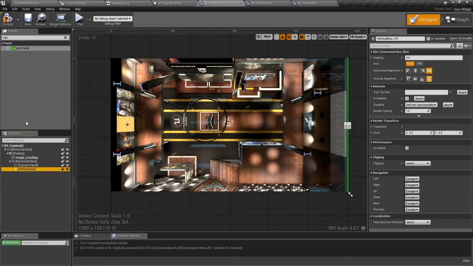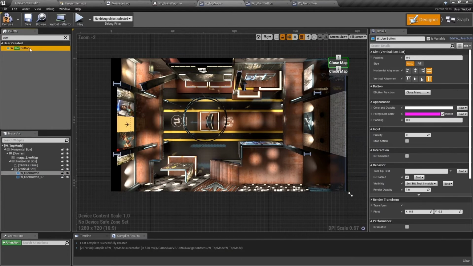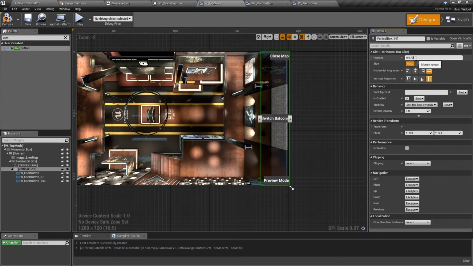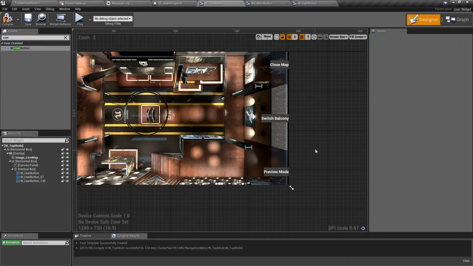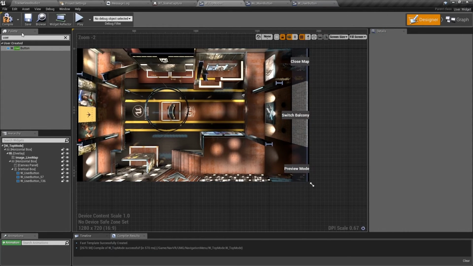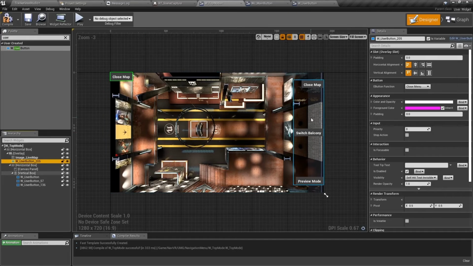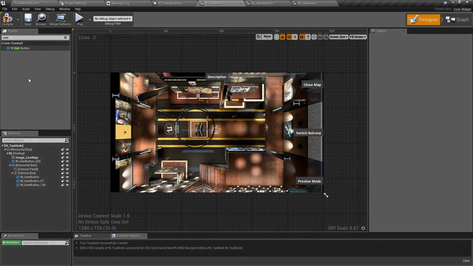Search for our user buttons in the palette and drag 3 into the vertical box. The first thing you should notice is that all their text blocks say close map, as that is the default value of the enumeration that we use to set the text. I've set them to their proper values and distributed them within the vertical box using the alignment settings. Lastly, add one more user button below the live map in the hierarchy and set the horizontal alignment to center, and the value of the eButtonFunction to description.